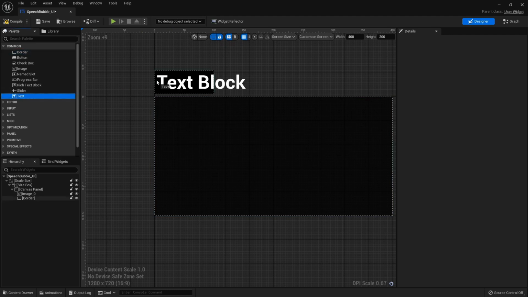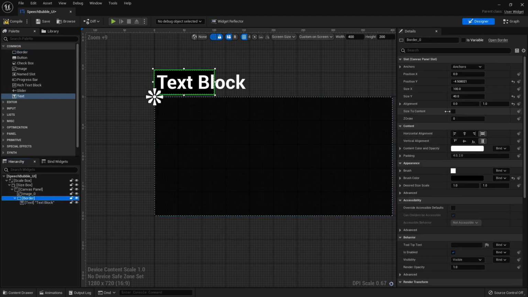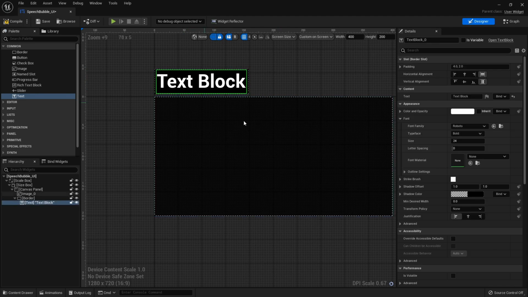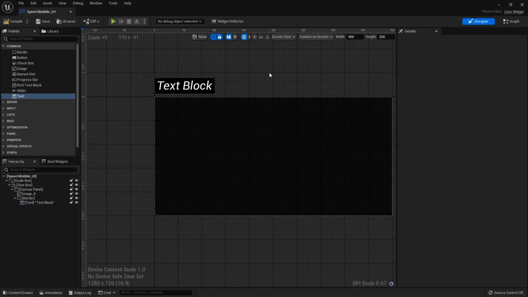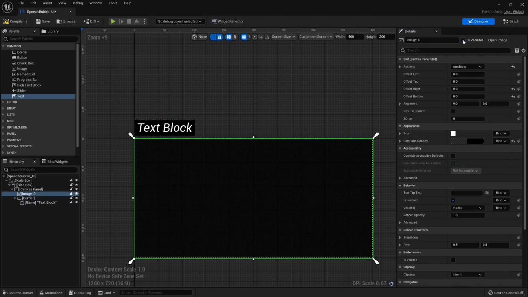And I'm going to add a text block to it. The reason I use the border is because you can click that border and then hit size to content and it'll automatically fit. No matter how big the character's name is that's talking to you, it'll fit right there. For the font size though, I'm going to make it 15 and italic. Now this text block is going to be the name of the person speaking, so I'm going to make it called name. And it is a variable. This image, not a variable.